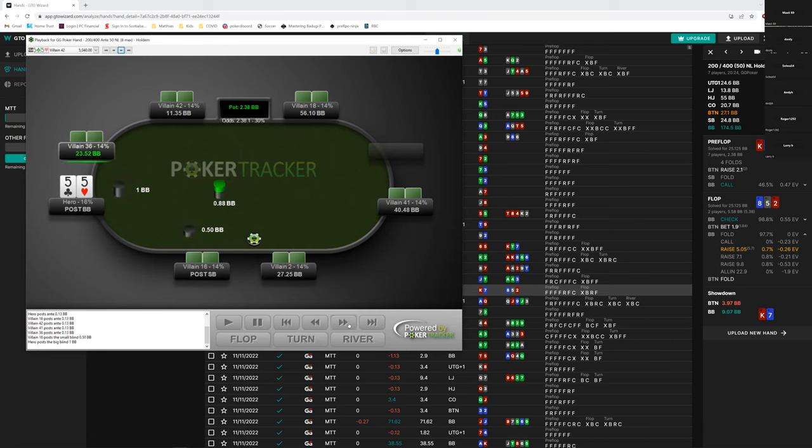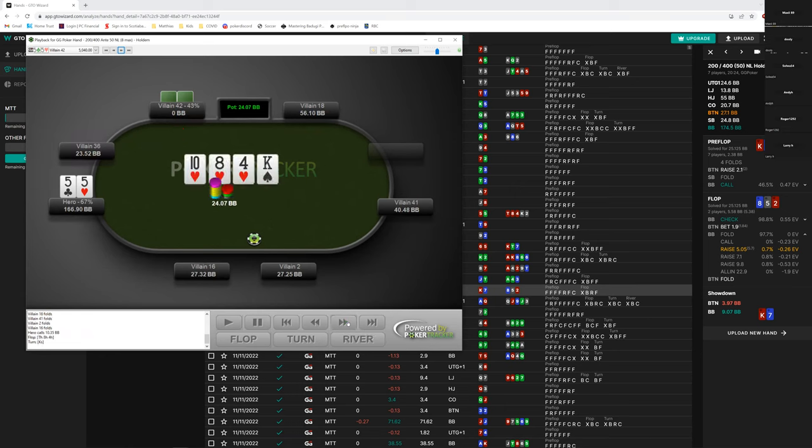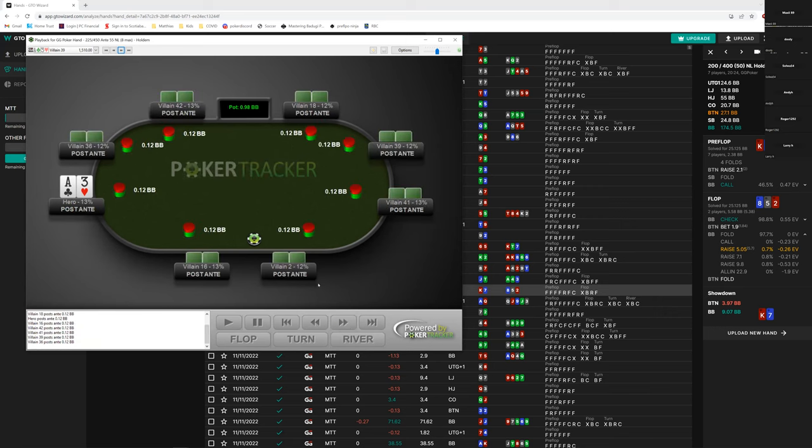Pocket fives. Looks like a big blind defense. Oh, it's a jam. Are you guys defending 11 big blinds out of your 170 big blinds here? Yes. Yep. Good. You just lose. Change my answer. All right.